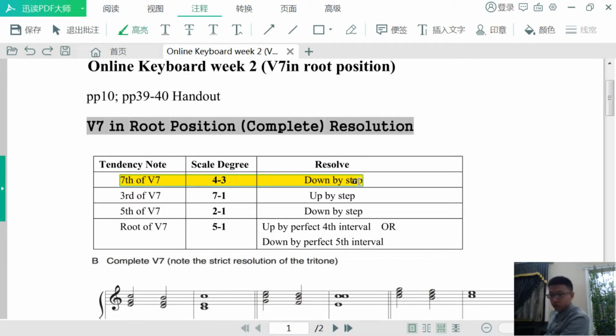So we cannot go to that, which will sound really weird and doesn't really resolve the 7th. So this is really important. This is the first tendency tone, as I will call it. The second important tone about V7 in root position is the third. Why is the third important?